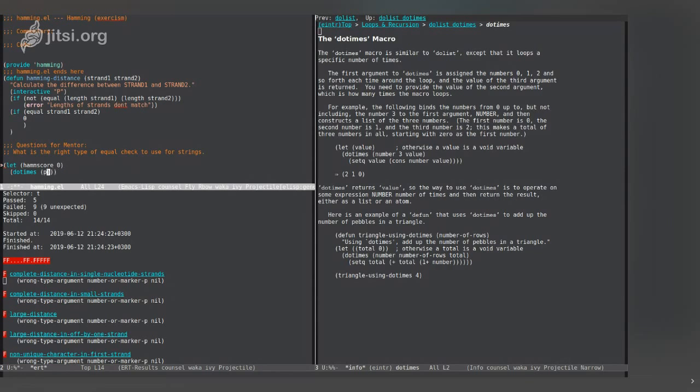Position. It's weird. Why is it in the list like this? Position. Okay, in this we want to use the length of strand 1. We're going up to the length of strand 1. And we want to return the ham score. Go to ham score. How did that happen?